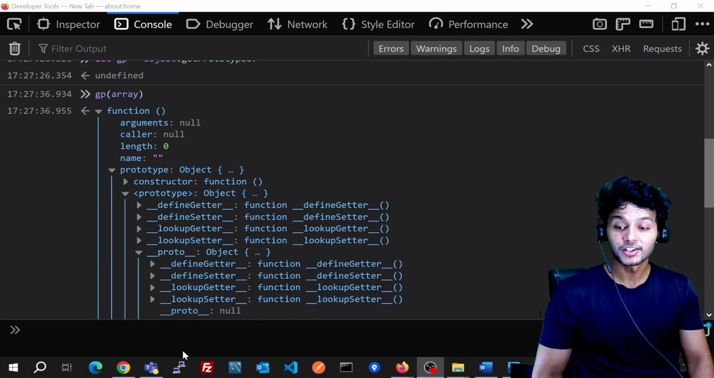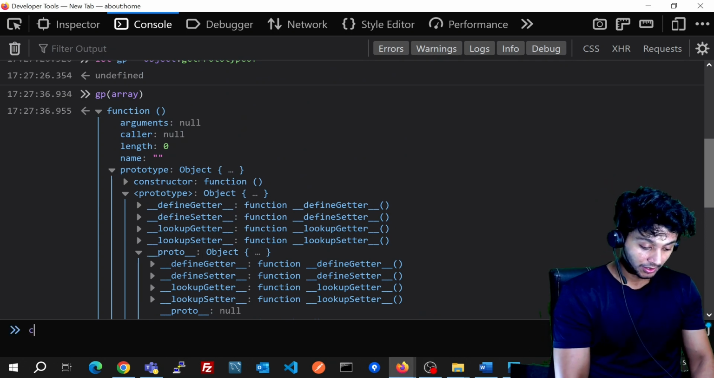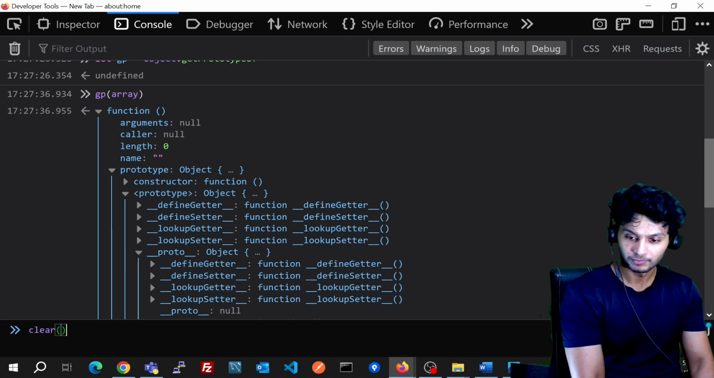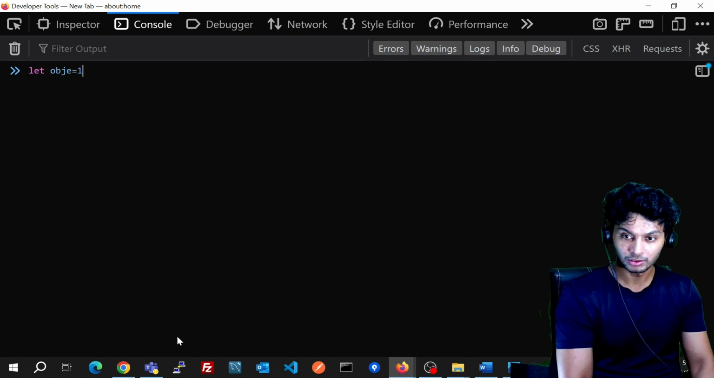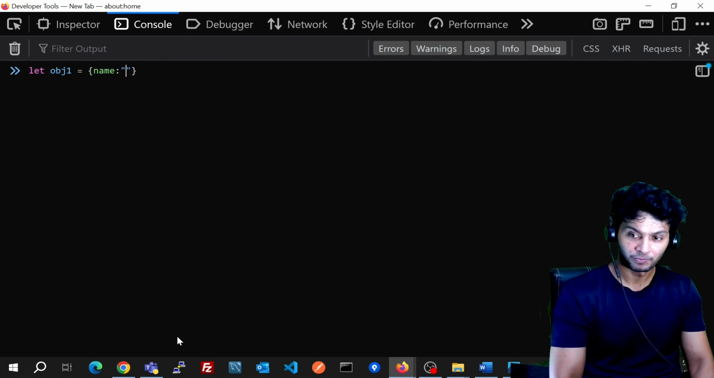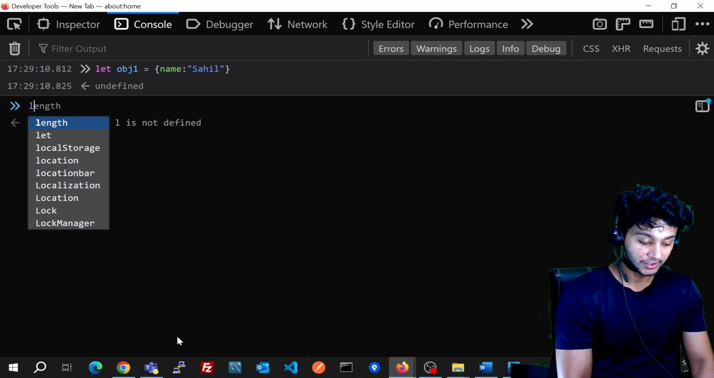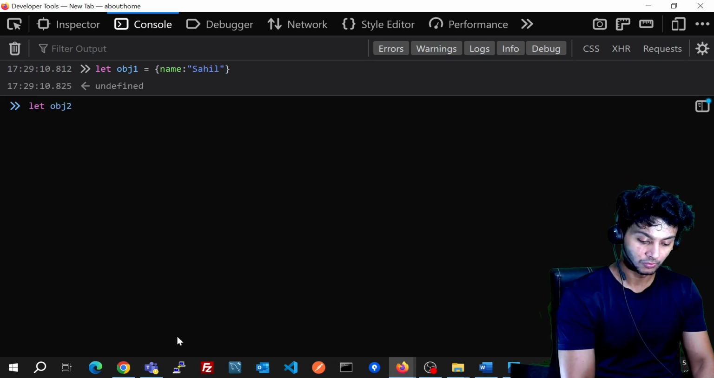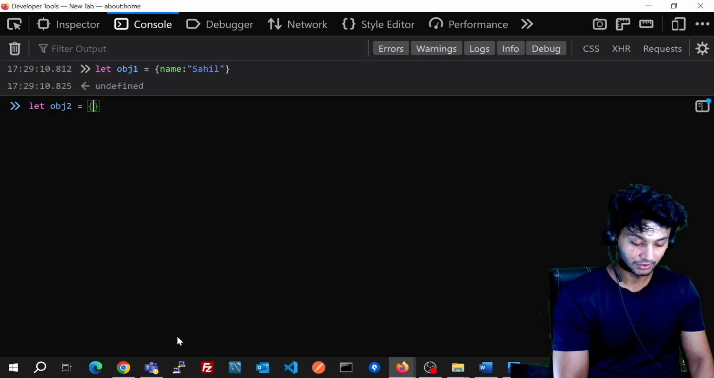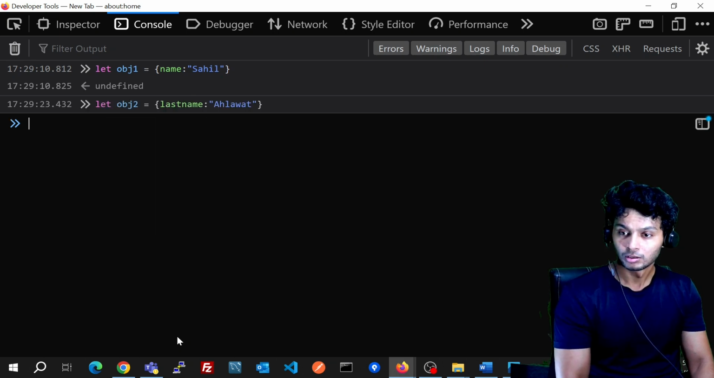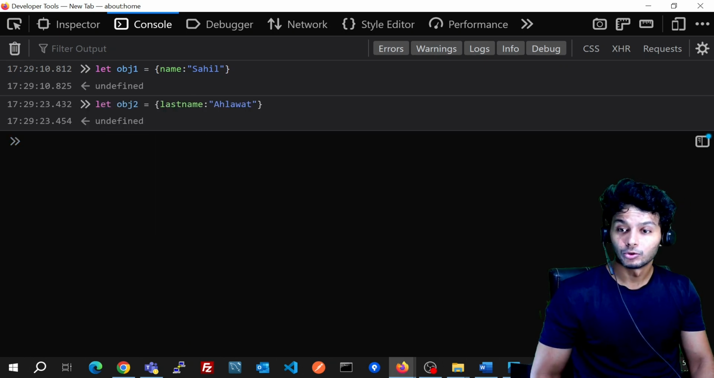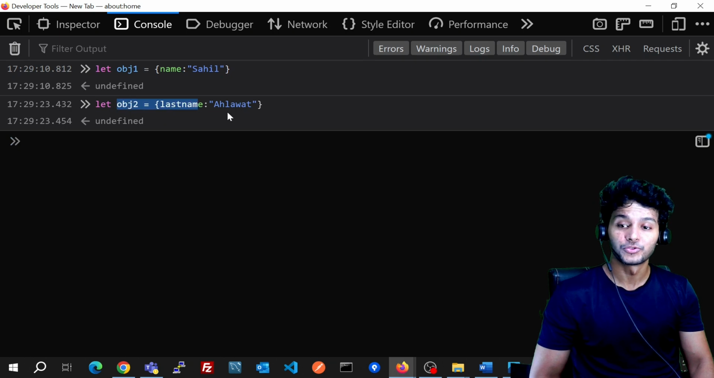Now let's understand what is prototypal inheritance. Let's clear the screen. For this, let's create two objects, obj1. Let's give it some properties. Let's say name. Let's create another object, obj2. Let's give it some other property, lastName. So there are two objects, they do have different properties. What if you want to get this property of obj2 inside obj1?